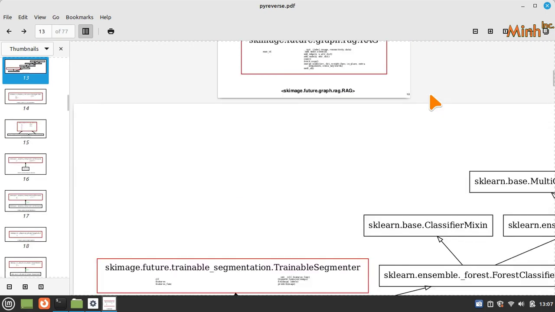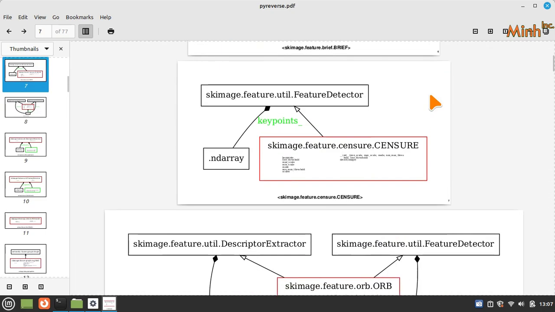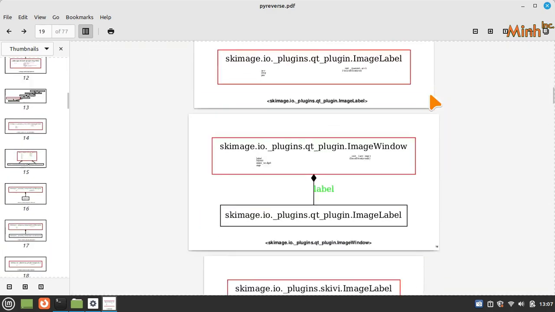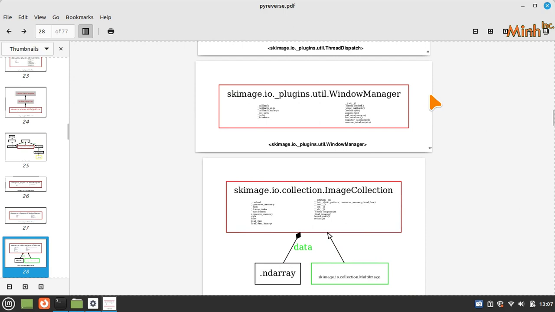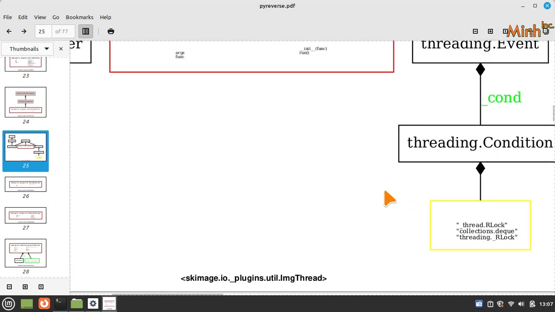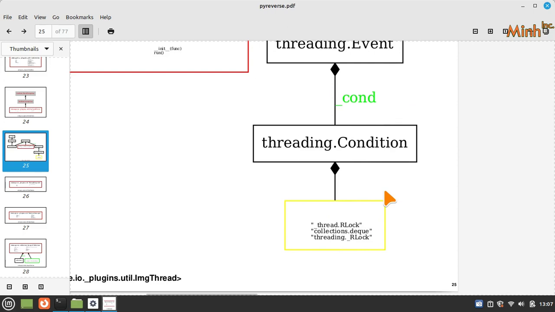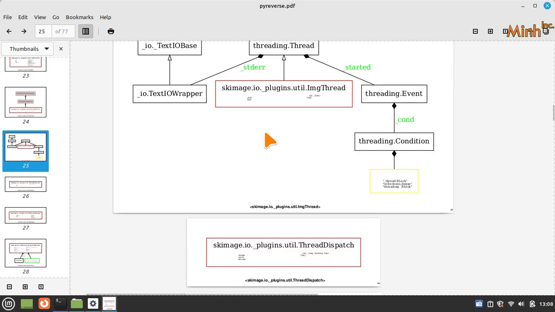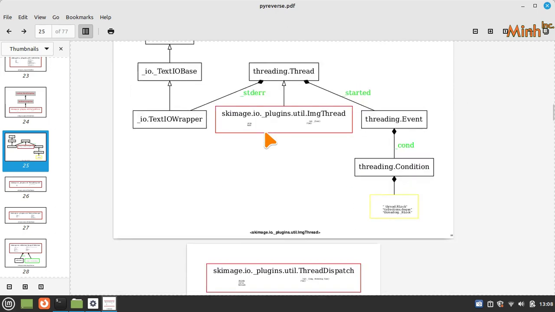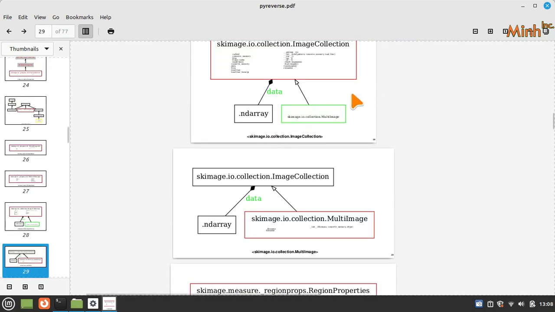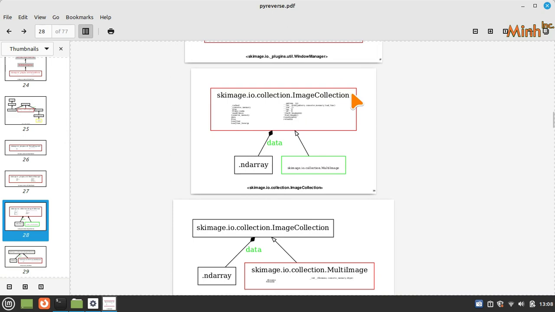And the green line is for derived classes. It can be seen in the threading conditions. Threading conditions contains thread rlog, collections dq, and threading rlog. So we don't want that big diagram unnecessarily. So this is how it is. Oh, this is derivation, where one class is derived from another. So it's a complete diagram.